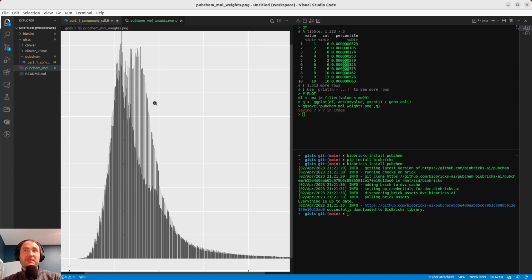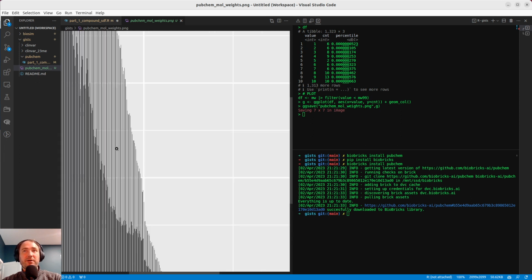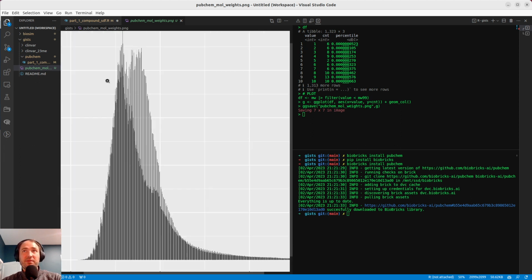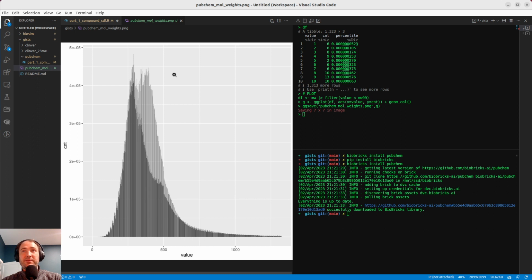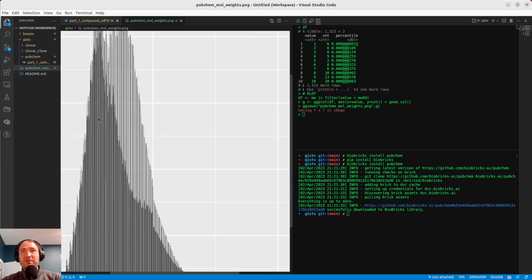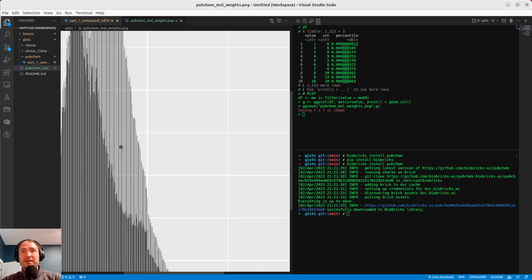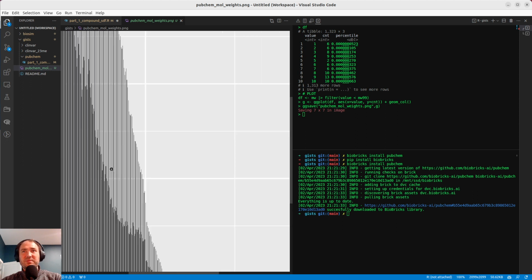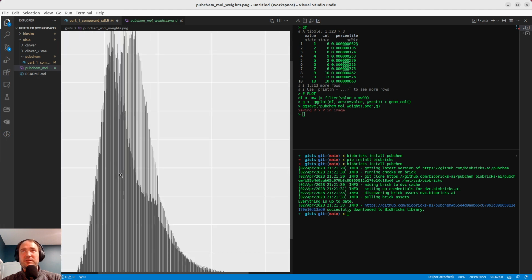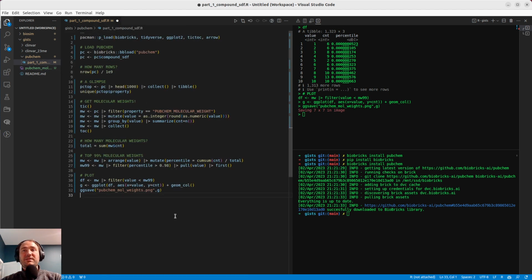Okay, so there's kind of a weird behavior going on here. I don't know exactly why that is. Maybe someone who knows more about this stuff, or who has more time to think about it, could tell me why every other molecular weight has a much higher count. It looks like it's every other one, evens and odds. I don't know. Anyways, kind of interesting. That shows you how to pull the compound SDF data and how to build a basic plot.